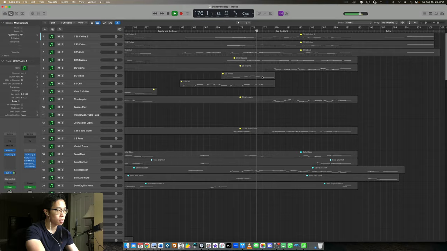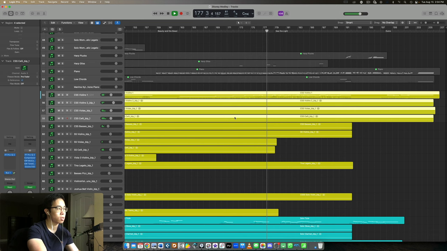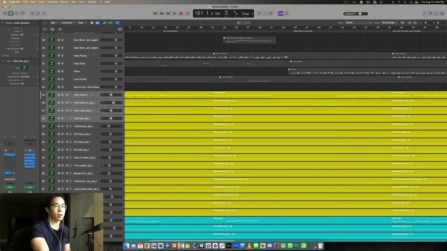So right now the cellos have the main melody. And the Beast counter melody, and then we go directly into I See the Light. So yeah, I hope that kind of makes sense.